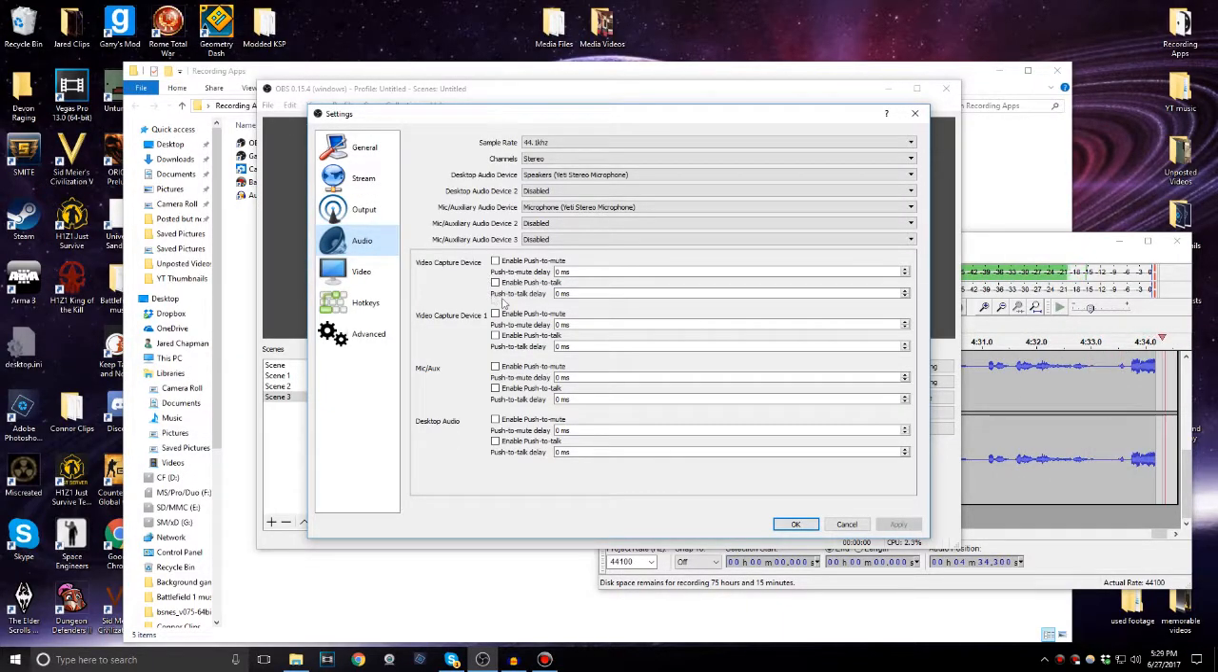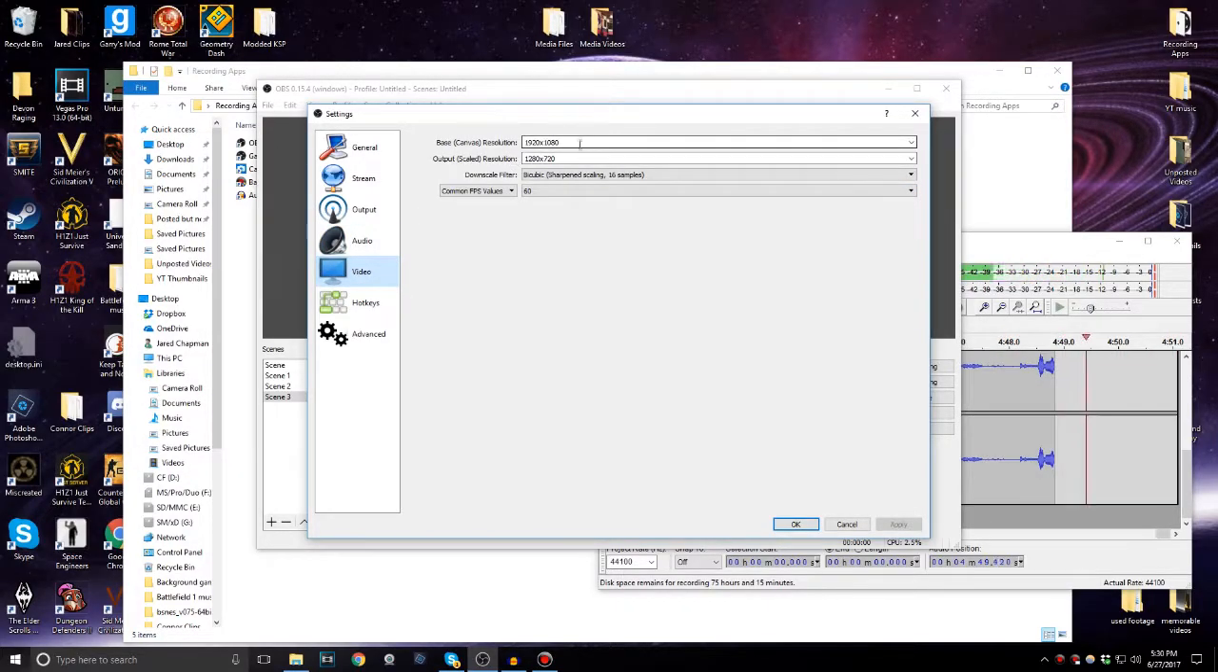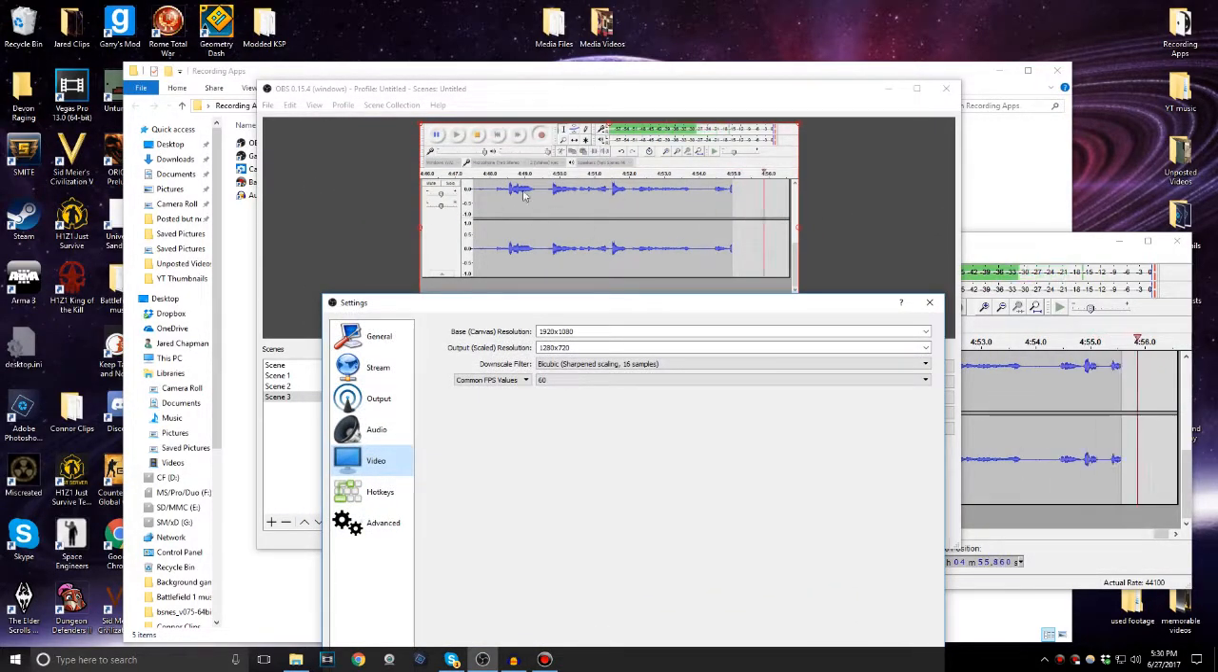Your audio, you've got delays, push to talks, push to mutes, all of that. Your sample rates, channels, stereo or mono, all that general audio stuff that, if you're a noob, you don't really want to mess with. Video, this is important. So your base canvas resolution, right? This is the canvas.